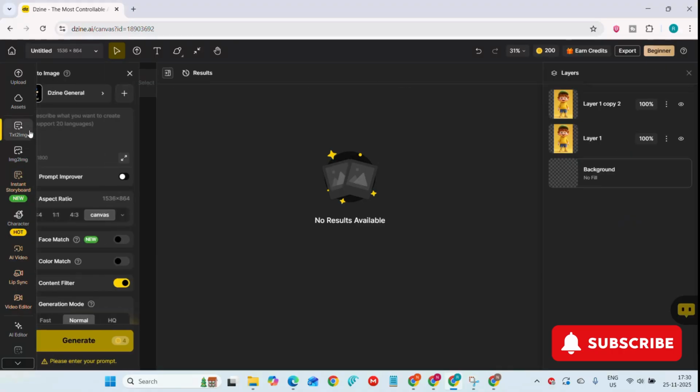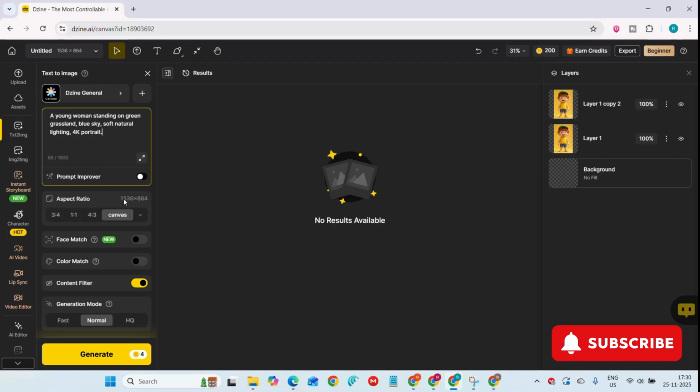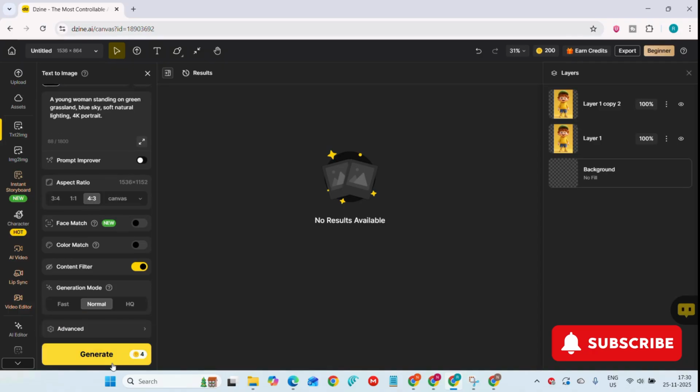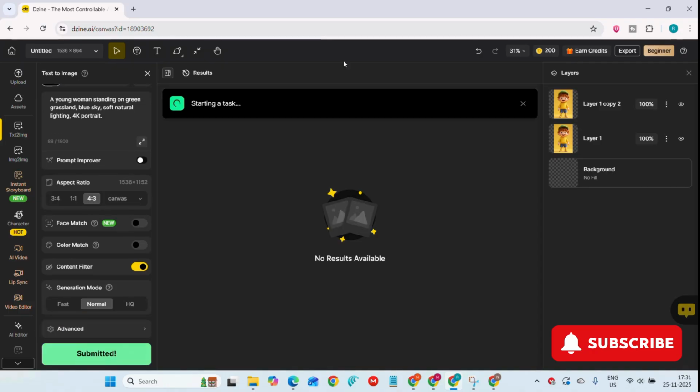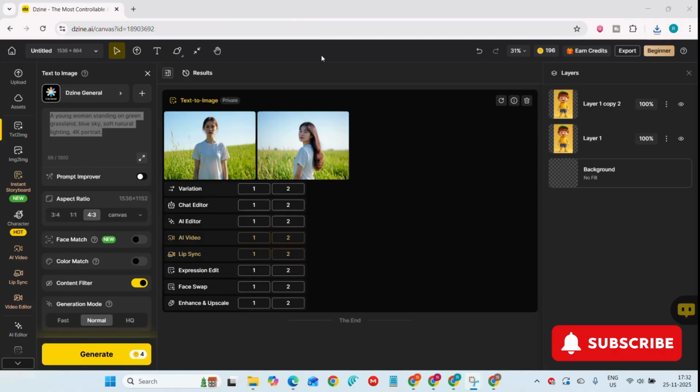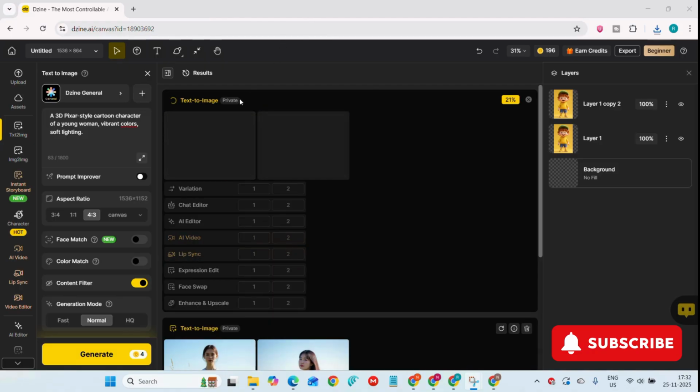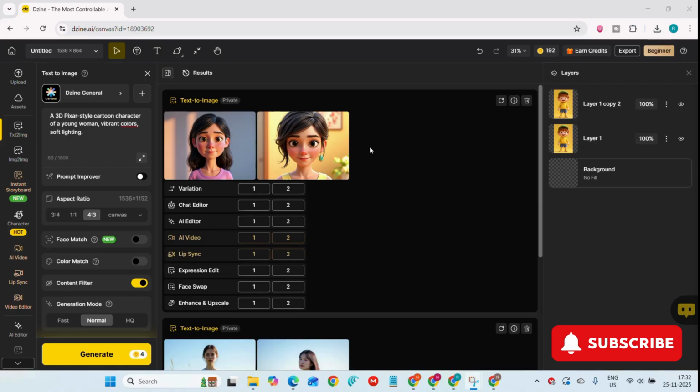Alright, let's start with the text to image feature. We'll generate 2 images so you can see how it handles different styles. First image, a young woman standing on green grassland, blue sky, soft natural lighting, 4K portrait, generate, and there we go, a clean studio portrait. Second image, a 3D Pixar style cartoon character of a young girl, vibrant colors, soft lighting. Generate, and perfect, a full Pixar style character ready to edit.